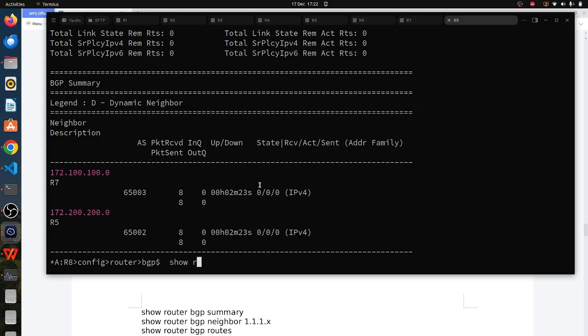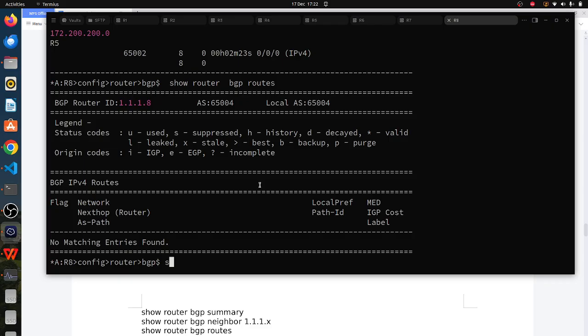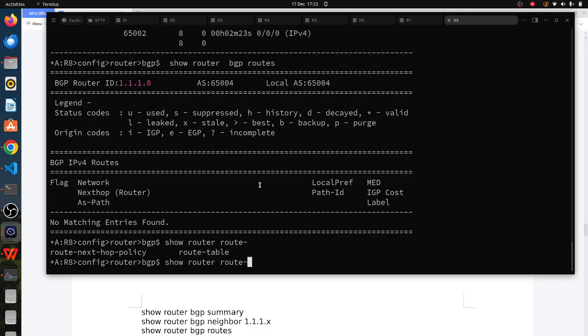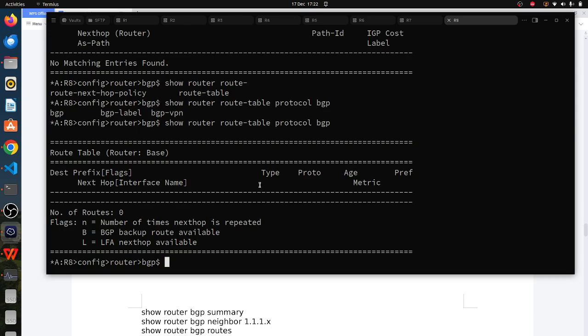If I were to check show router BGP routes, you see that we don't have any routes. Show route table protocol BGP, we also don't have any routes. So we now need to import some routes to BGP so that we can now use this routing information and apply some operations on them. For example, we can do AS path prepend, we can change the local preference, we can change the MED, all those BGP attributes that we can play around. That is the goal of this training session.